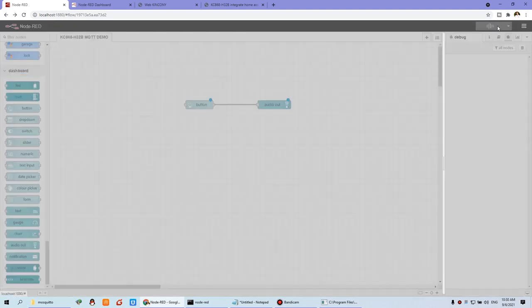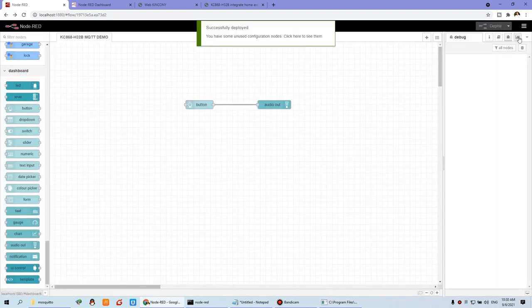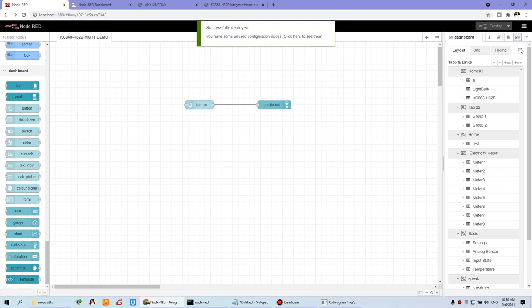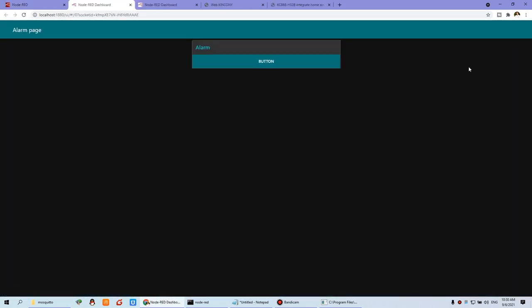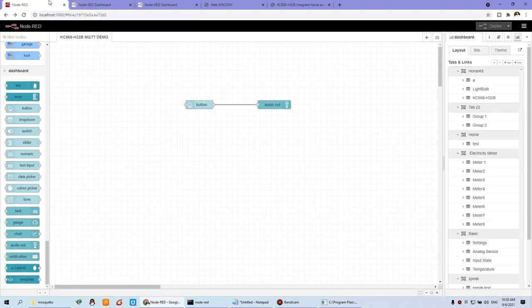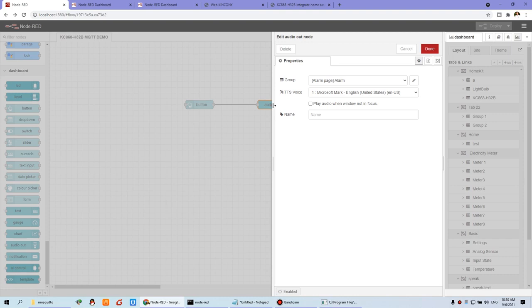Okay, we can deploy. And just open the dashboard on the website. You can click this, and you will see this is the web page. This is like hello world. This is the web page name. We can rename this alarm page, and this is alarm. So I can press this button. This is Kinkoni. It can speak. Every time I press this button, it will speak. So this is how to speak out.